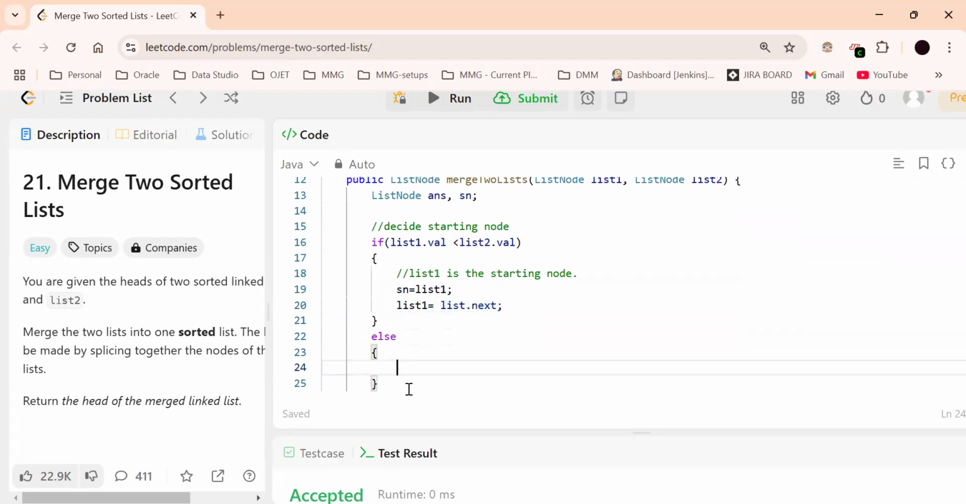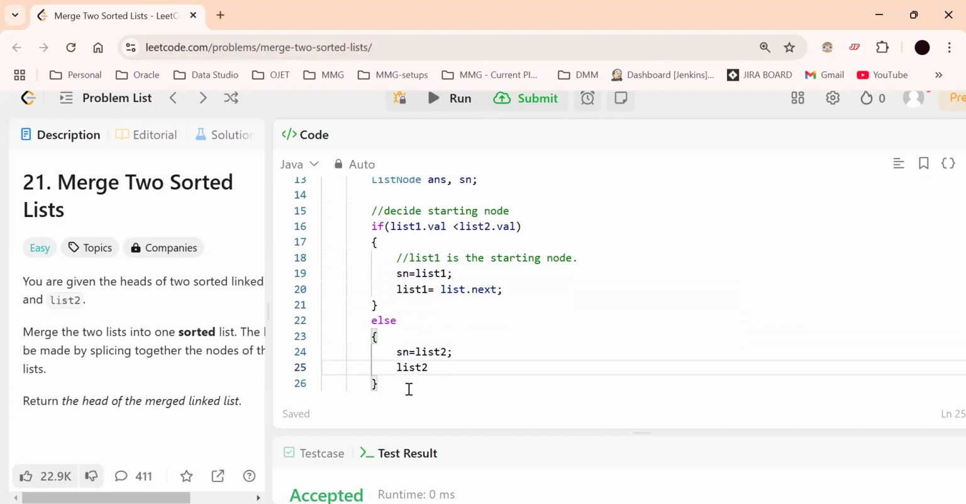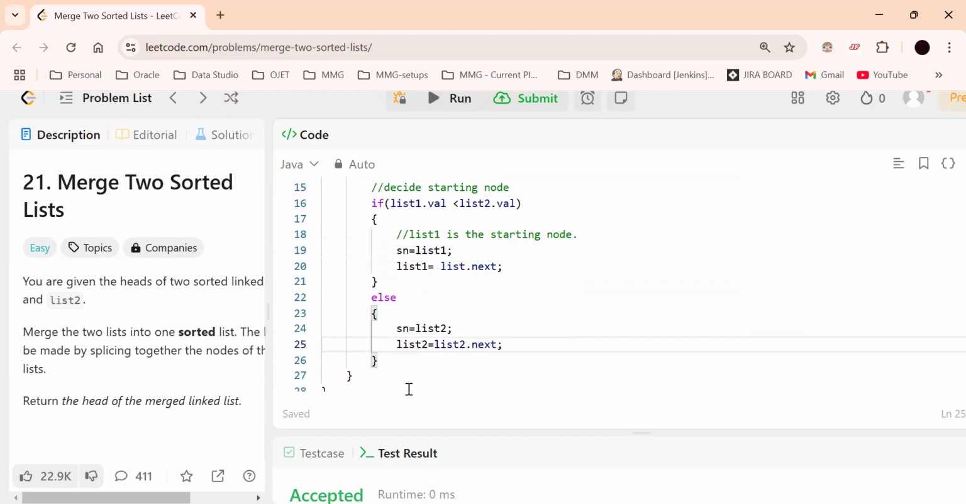Else, Sn equals list2, and list2 equals list2.next. We are moving list2 to the next node. Why are we moving list2? Because list2 is the starting node. We are simply moving it to the next node. That's all, guys. Very simple thing.